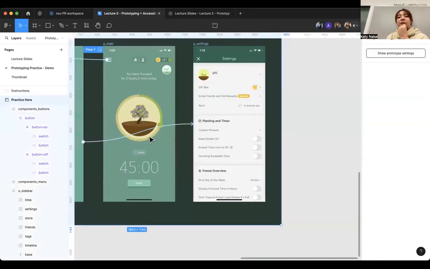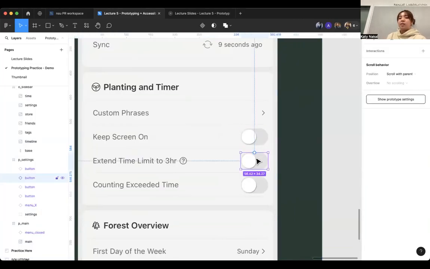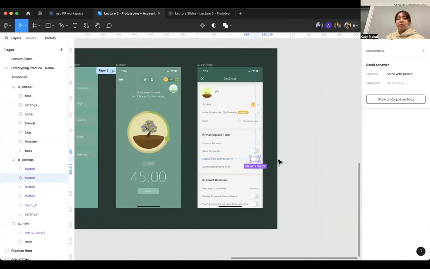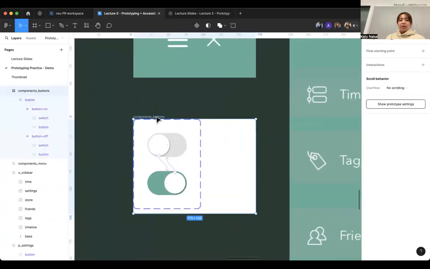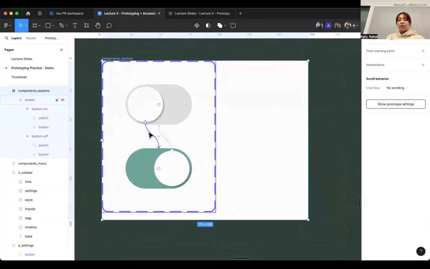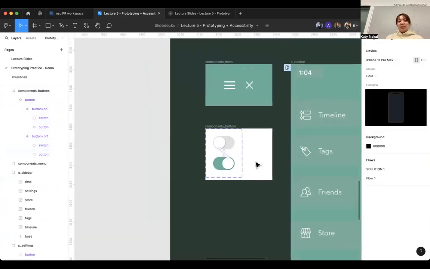Maybe double check that all the buttons in the settings frame are these instances. You'll see that it's an open diamond shape on the layers panel. And then maybe just double check in your component, the prototyping is the same settings as this. So on click, change to Smart Animate. Okay, you found it. Good job.